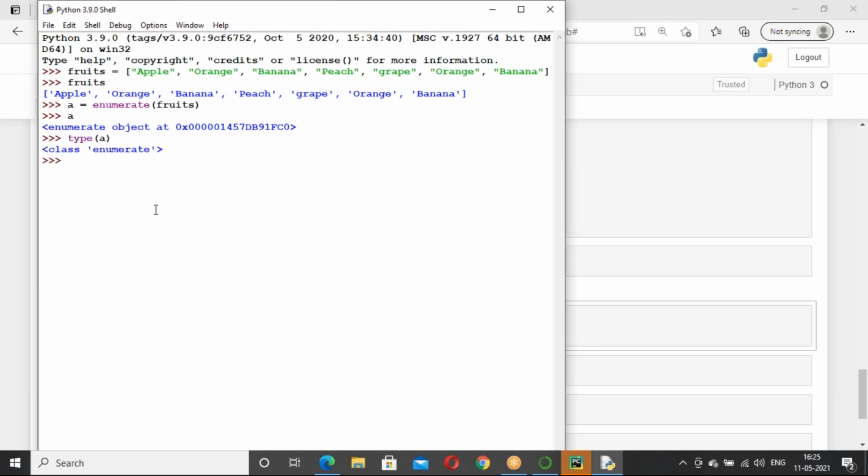What type of object is it? It is of the enumerate class. The enumerate object is a collection object. You can iterate the enumerate object. The enumerate object contains tuples. It is a collection of tuples. Each tuple contains a serial number generated and one by one element taken from the list.